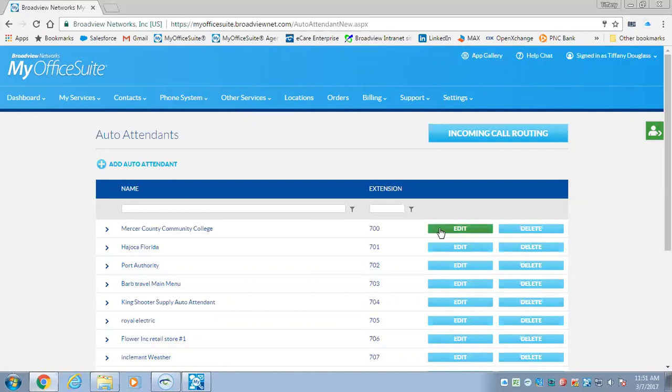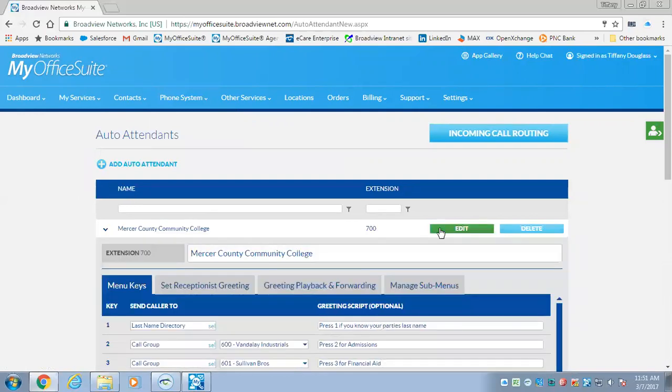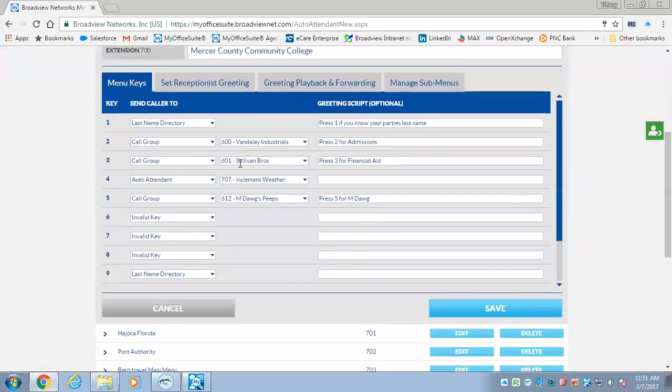So let's go into this one here and click edit so I can show you how it's set up. We can see here numbers 1 through 9. So if a customer calls in and they press number 1, it's going to take them to our last name directory.